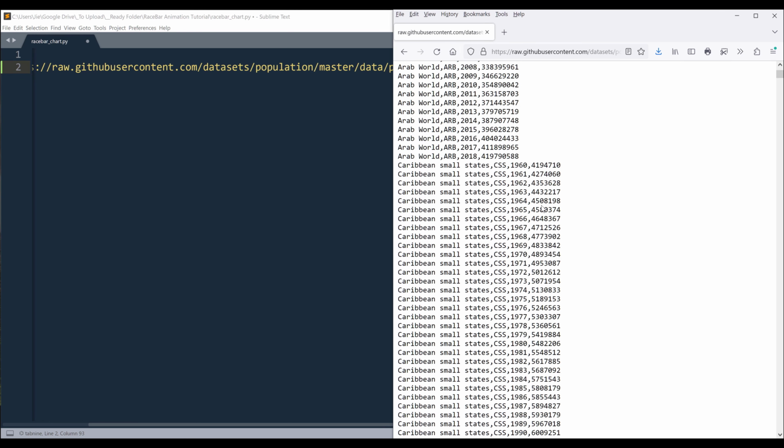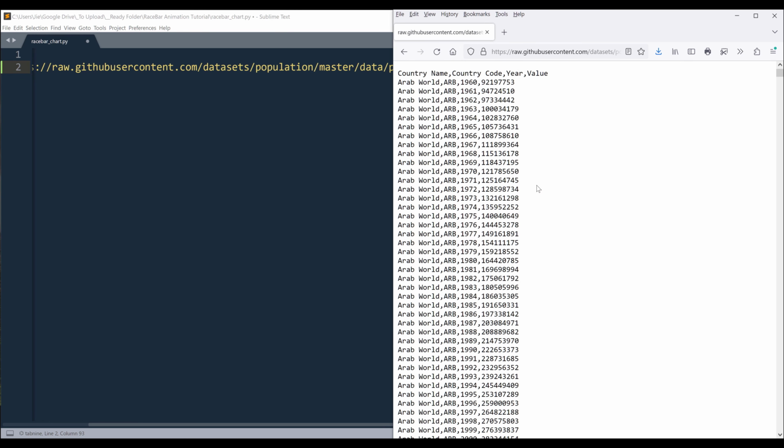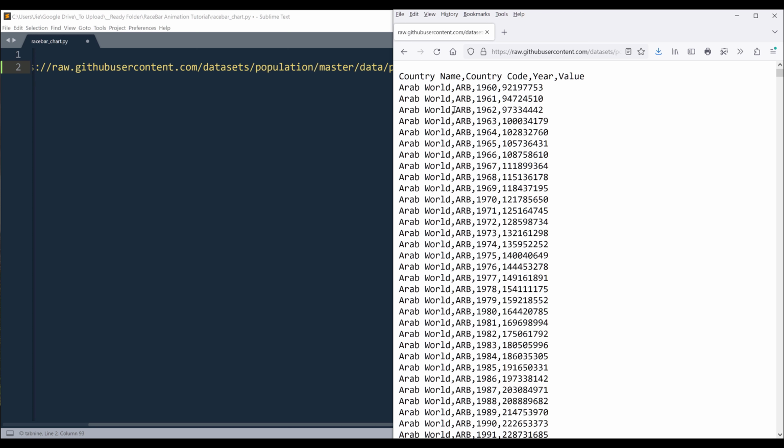Now let's quickly look at this data set right here. From this data set, we have 4 columns: country name, country code, population year, and population value.